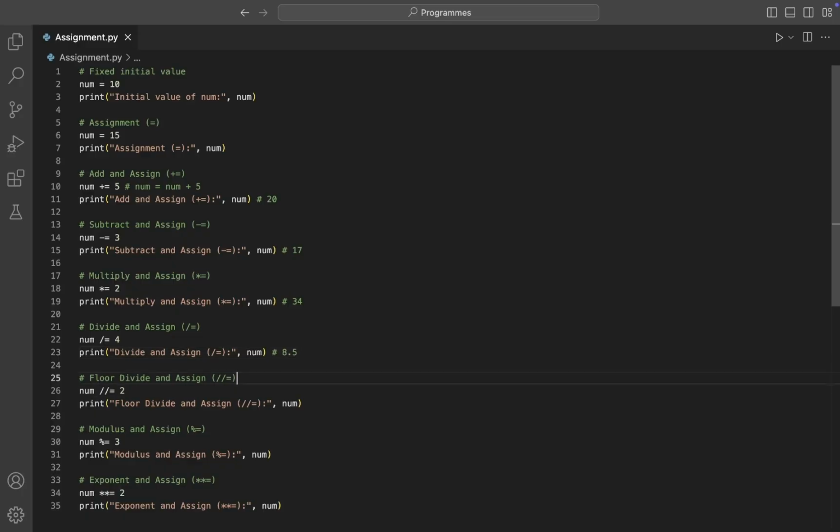Next is floor divide and assign. So num floor divide equal to 2. That means 8.5 divided by 2. But here we will get our output in the integer value only. So our output will be 4.